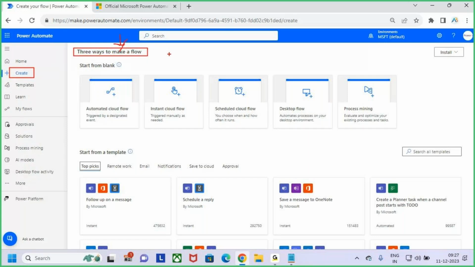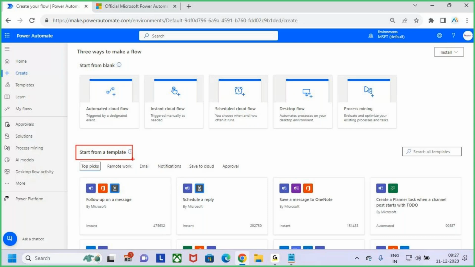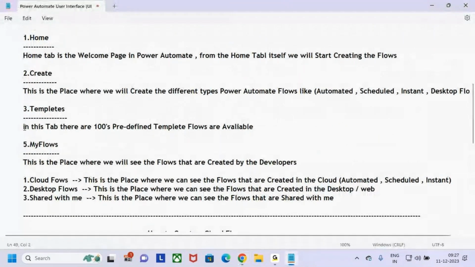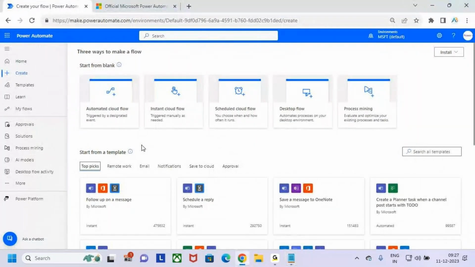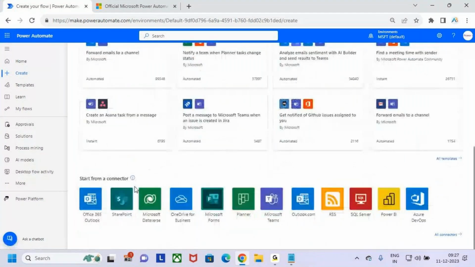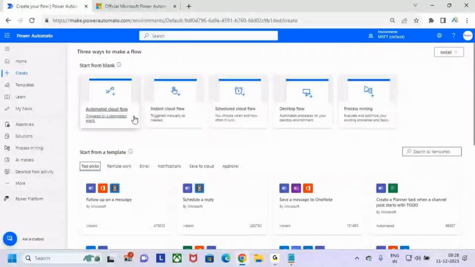Cloud flows. The first one is start from blank, so from scratch you can go and develop the flow for your organization. The second one is start from a template. As I said, there are hundreds of predefined templates available. If there is any template suitable for your organization, you can directly use it. The third one is start from a connector. So these are the three different ways you can create flows.